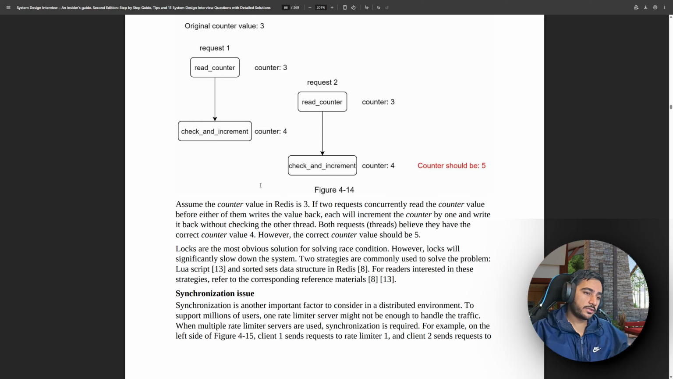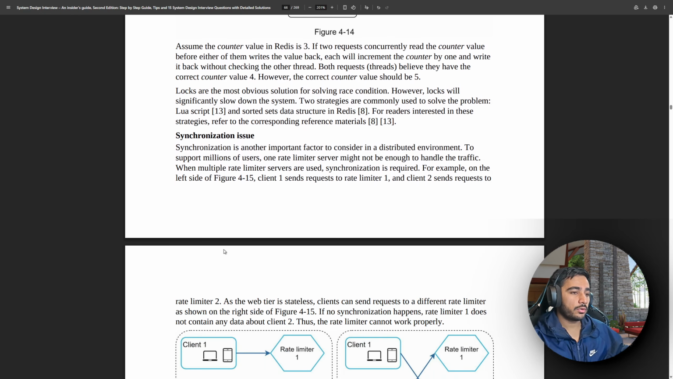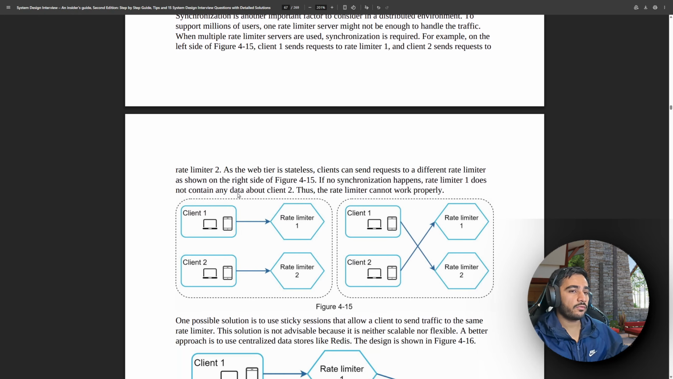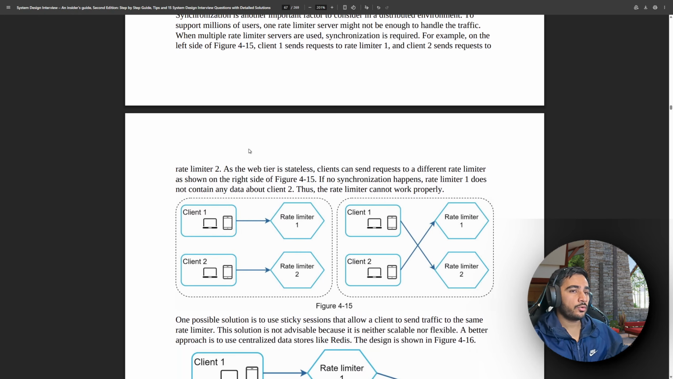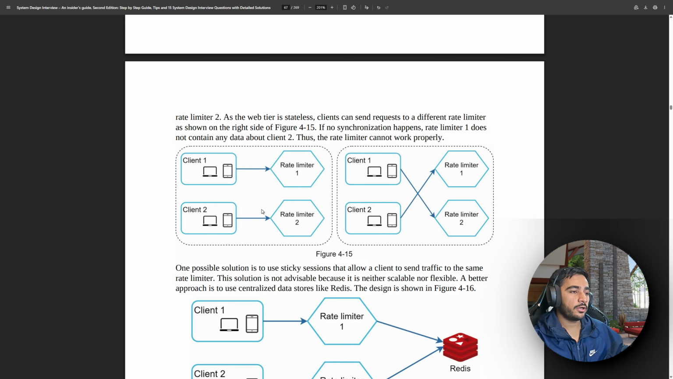Synchronization issue. Synchronization is another important factor to consider in a distributed environment. To support millions of users, one rate limiter server might not be enough to handle the traffic. When multiple rate limiter servers are used, synchronization is required. For example, on the left side of the figure below, client 1 sends a request to rate limiter 1 and client 2 sends requests to rate limiter 2.